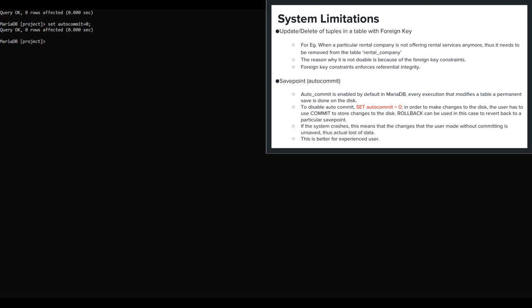This feature is better for experienced users. But that also means that there is a chance that the system will crash and no changes is committed. For users who forget to commit right before they exit the program, no data sets is actually saved. So this is why this is a limitation for new users.